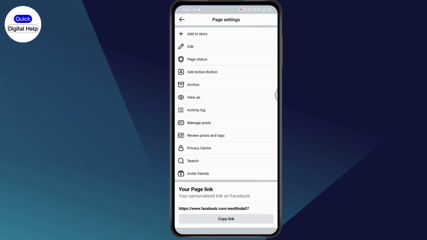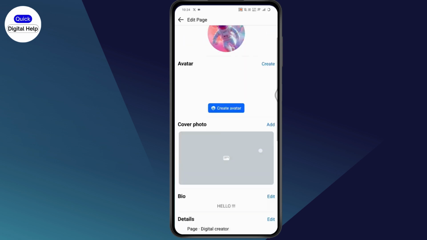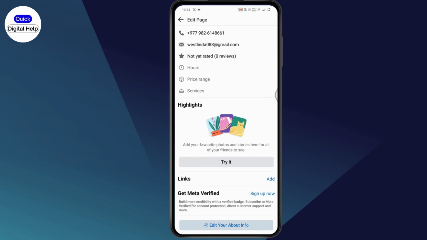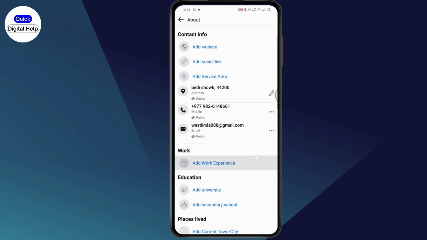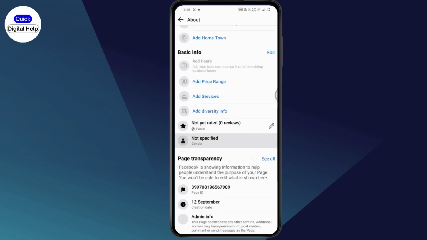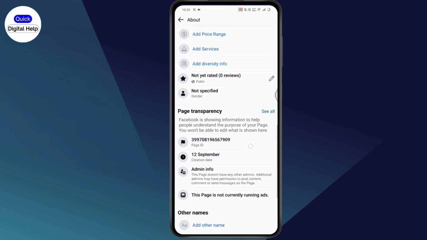Or there is also a second way. You can go with the edit option. Tap on edit and then scroll all the way down and tap on edit your about info. And again, scroll all the way down and go to page transparency. And here you will have your page ID.